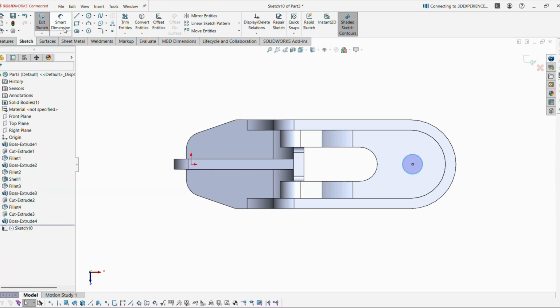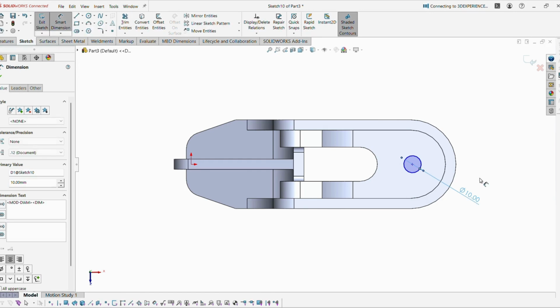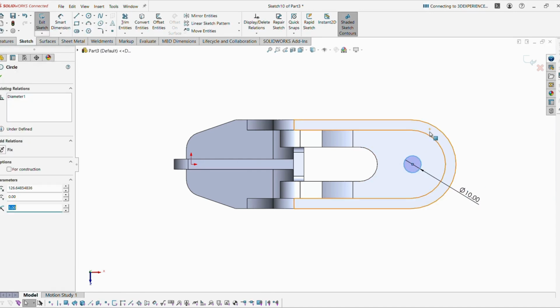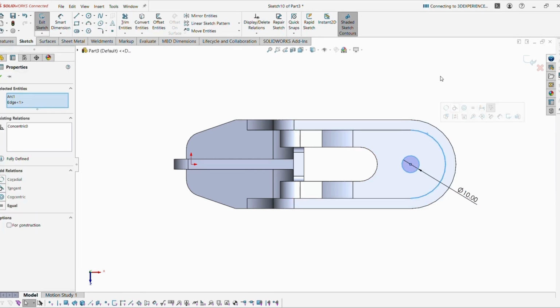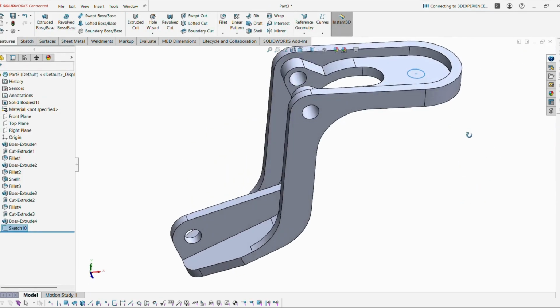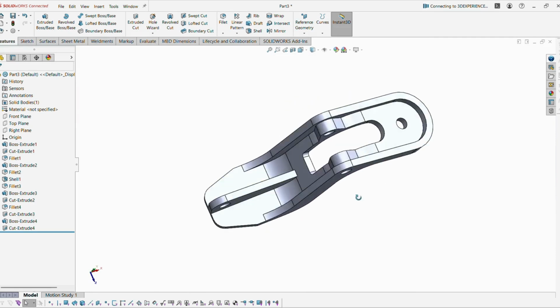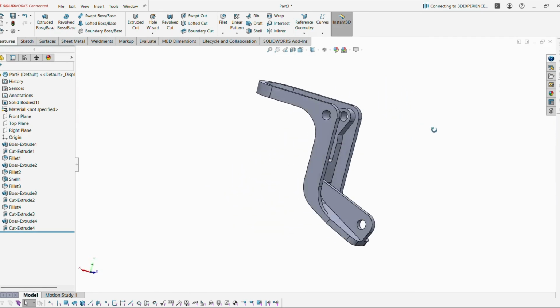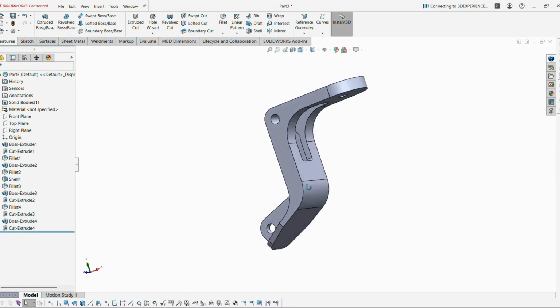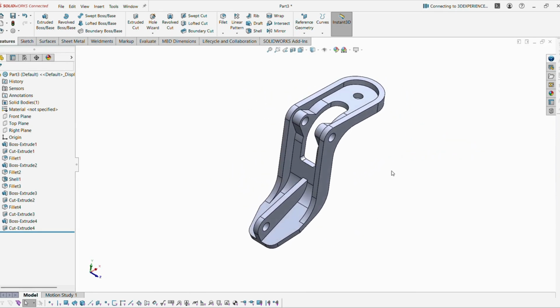It is also the same diameter of 10 mm. 10 mm diameter. Select the circular profile as well as the circular edges and make it into concentric conditions. Exit it right now. Then use an extruded cut to make a pocket. All those portions are created. This is how the shell body is easily created by using Solidworks. Thank you.